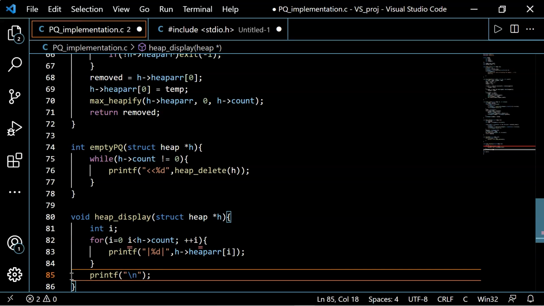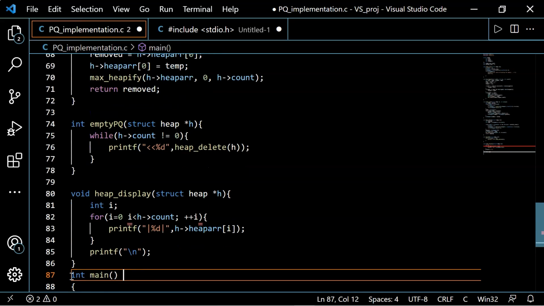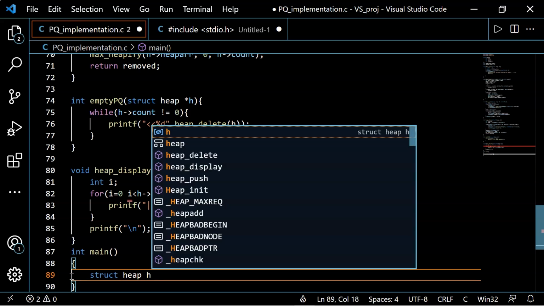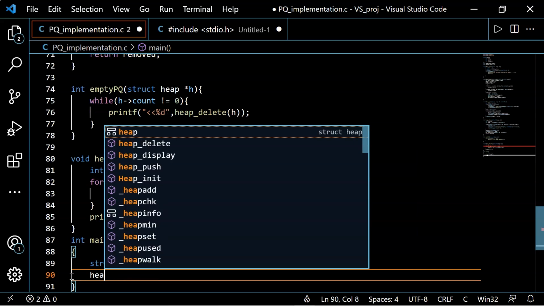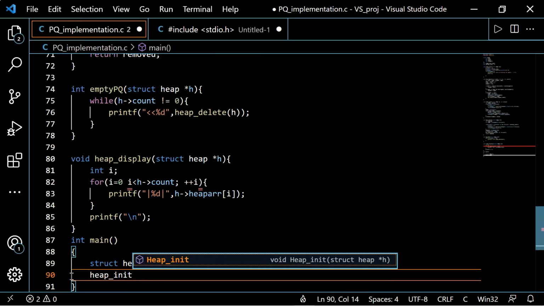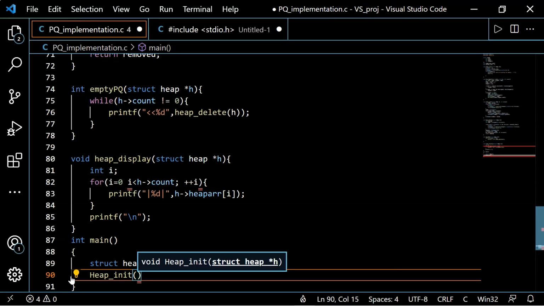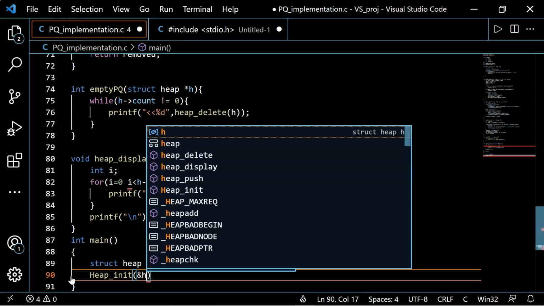Now we have implemented all the required functions for our priority queue. Moving forward, we'll work on our driver function, that is the main method, to see the result of our program. So for that, we'll first call struct heap h, then we'll call the init function to create the heap structure. So heap init, and we'll pass the address of h.